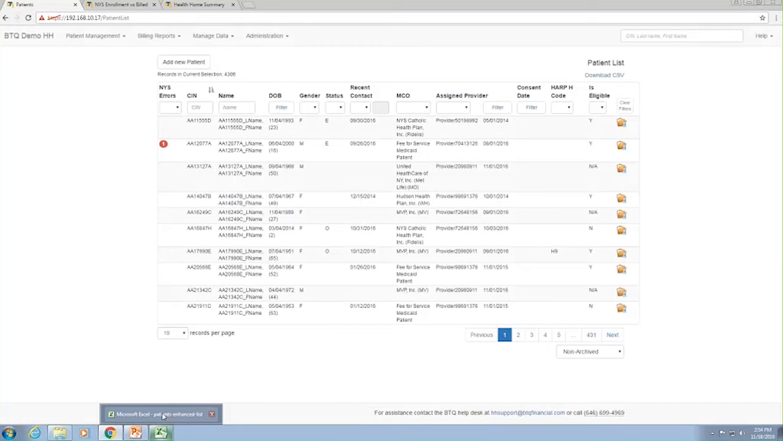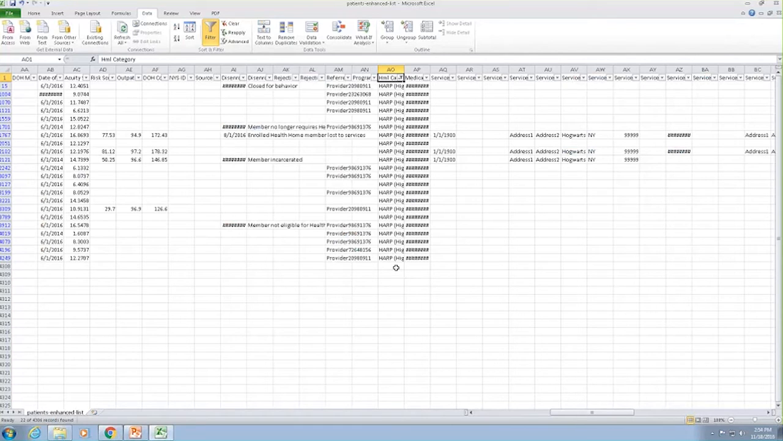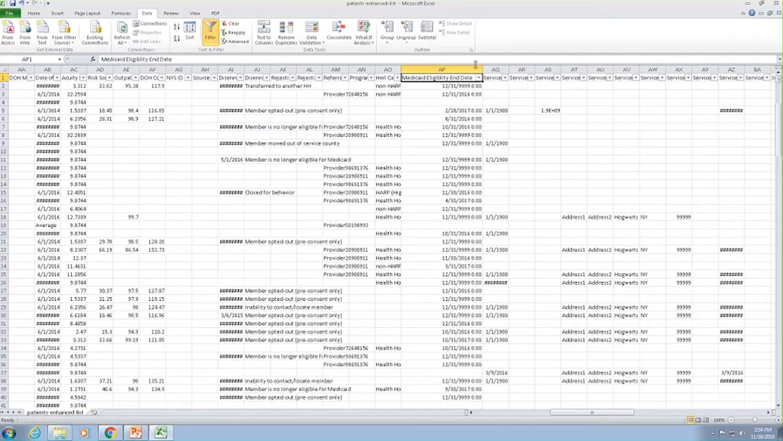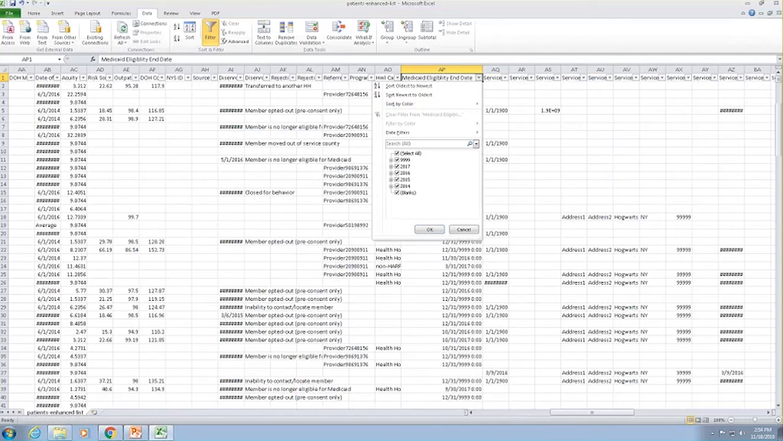and I have one open already, and this column is right over here to the right of the HML one. It's got the Medicaid eligibility end date. So if it's 9999 or blank, there isn't one. We pulled it from MAP and there wasn't one. So you can see whose Medicaid eligibility is running out this month or next month or in the next 3 months or however you like. It's all in there and we're pulling it from MAP.